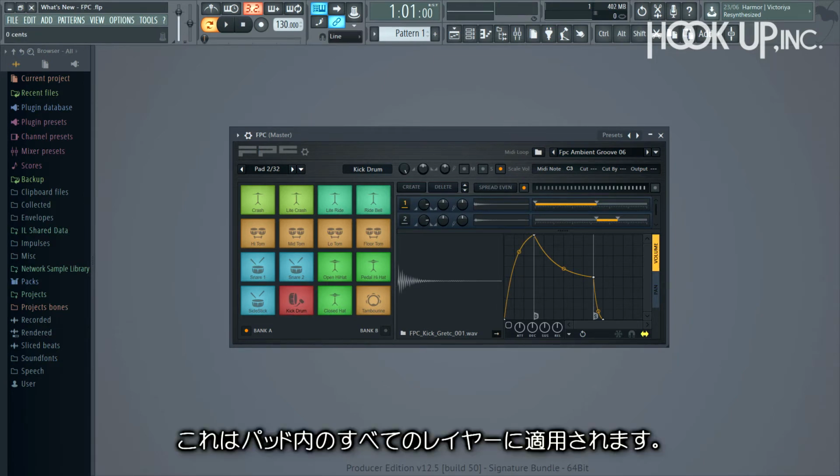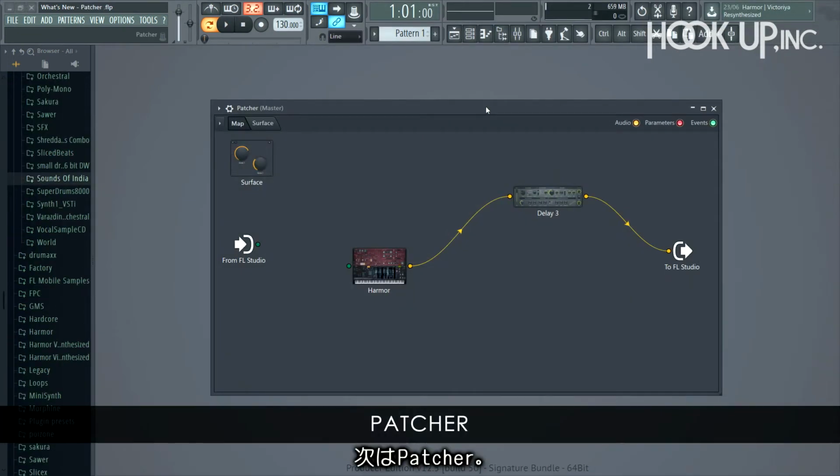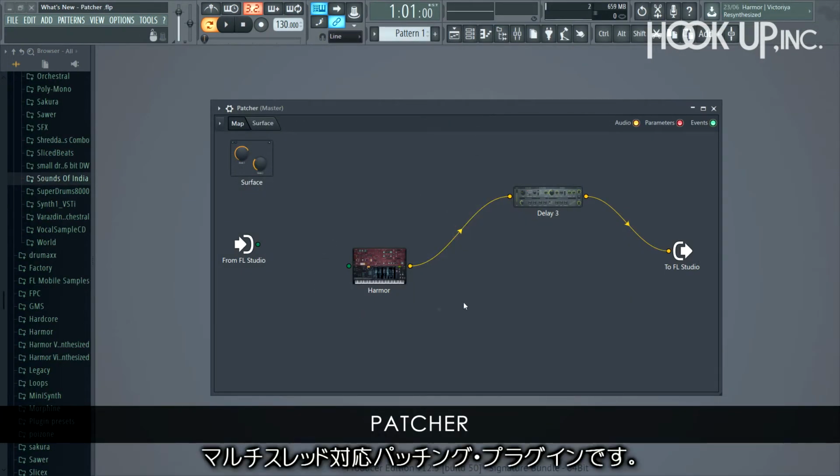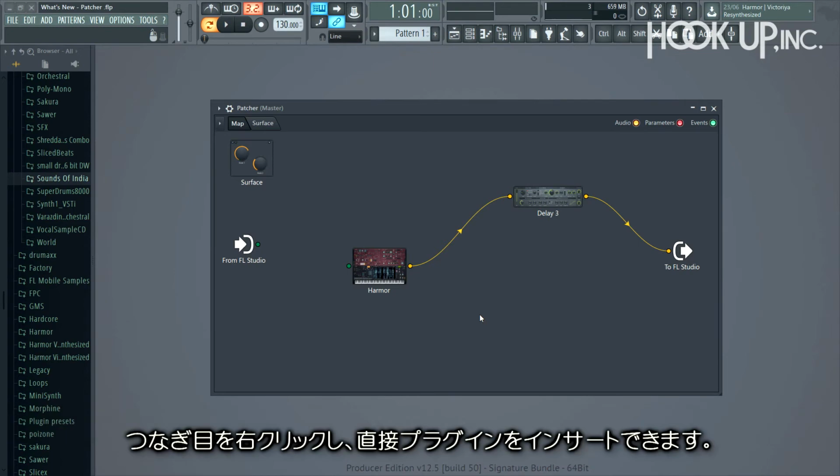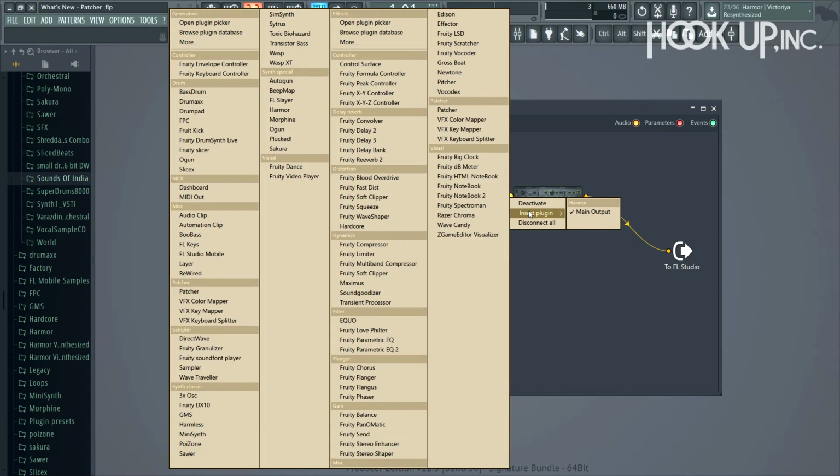And this applies to all layers on the pad. Patcher. Patcher now multi-threads plugins. You can right-click nodes to insert plugins directly to that node.